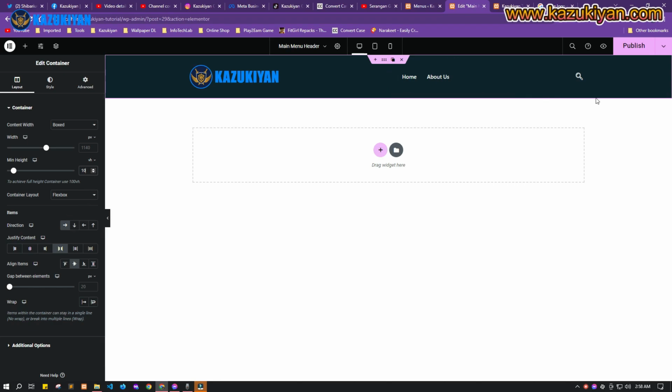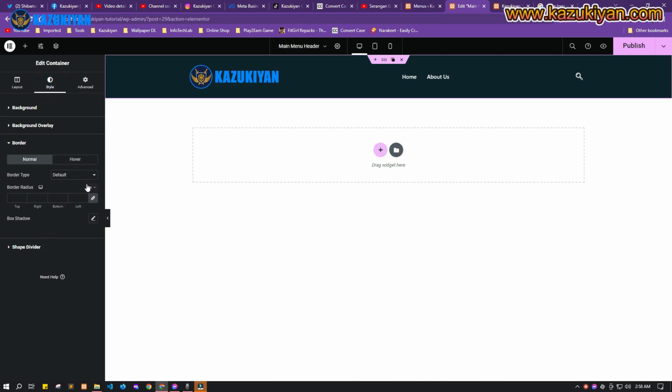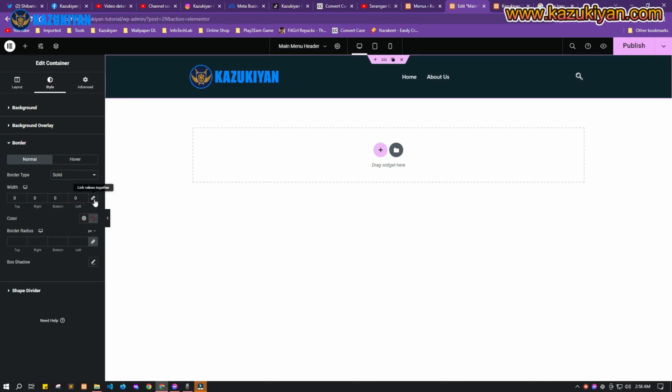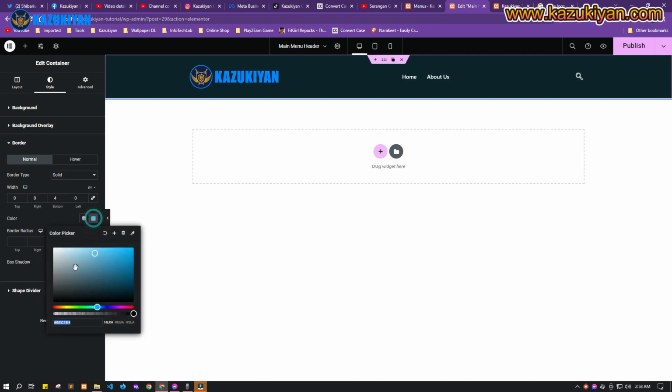And just add some border at the bottom. Just go to style, border, just choose a solid, then unlink, maybe 2 or maybe 4, then choose the color blue or maybe darker blue. Okay, how about this one?